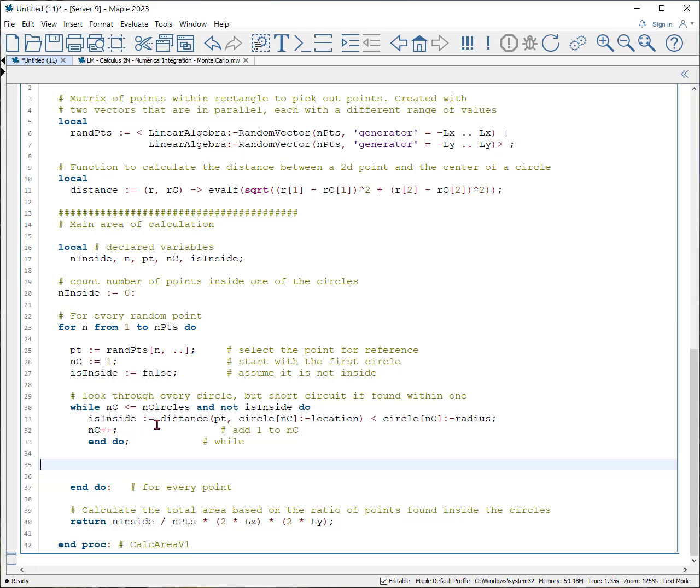So we're going to go through every circle, and as long as we find it's not inside the circle, we keep repeating and looking whether our point is within the next circle. So "is inside" is a Boolean, and it basically says, is the distance between our point and the center of a circle less than the radius. If it is, okay, great. We will make that positive. And we will check for every single circle.